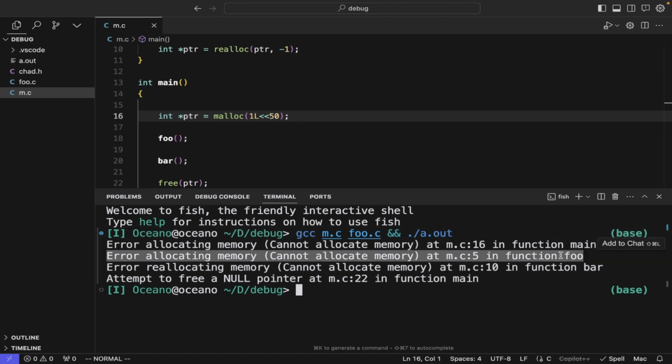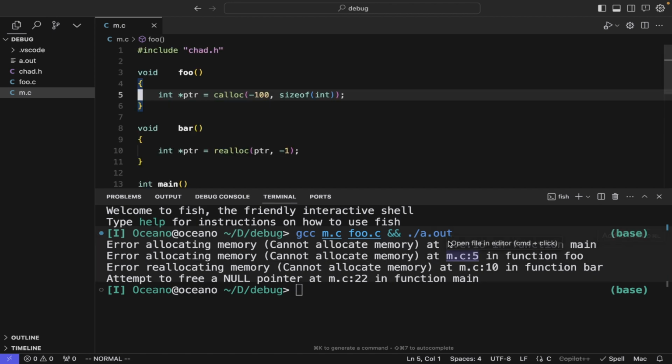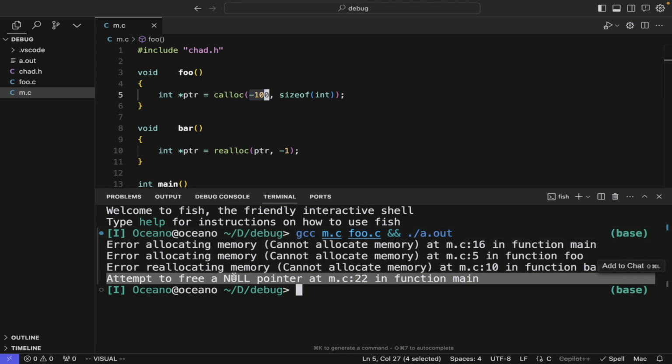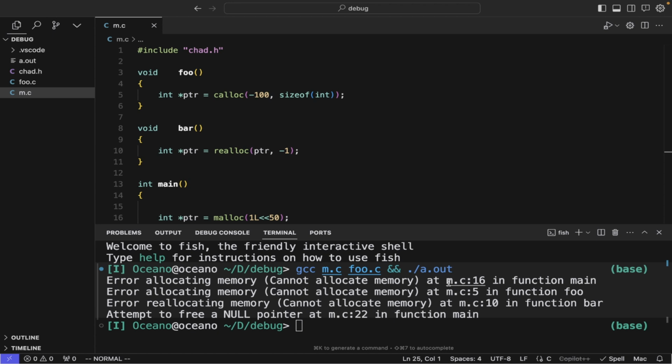Here you get another string for an error that occurred at this point. Basically, my calloc failed because I have this minus 100. And you got the gist of it, right? I get my free as well that is failing because it's trying to free a null pointer. In my output, I have exactly the location of the failing and the cause.